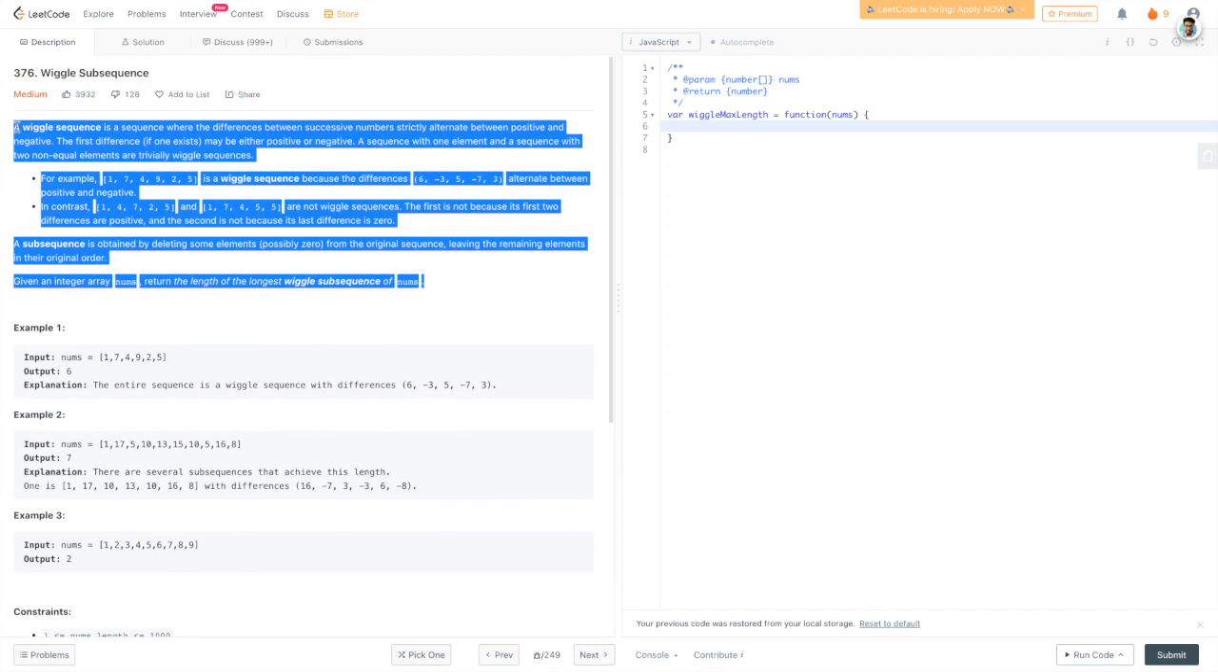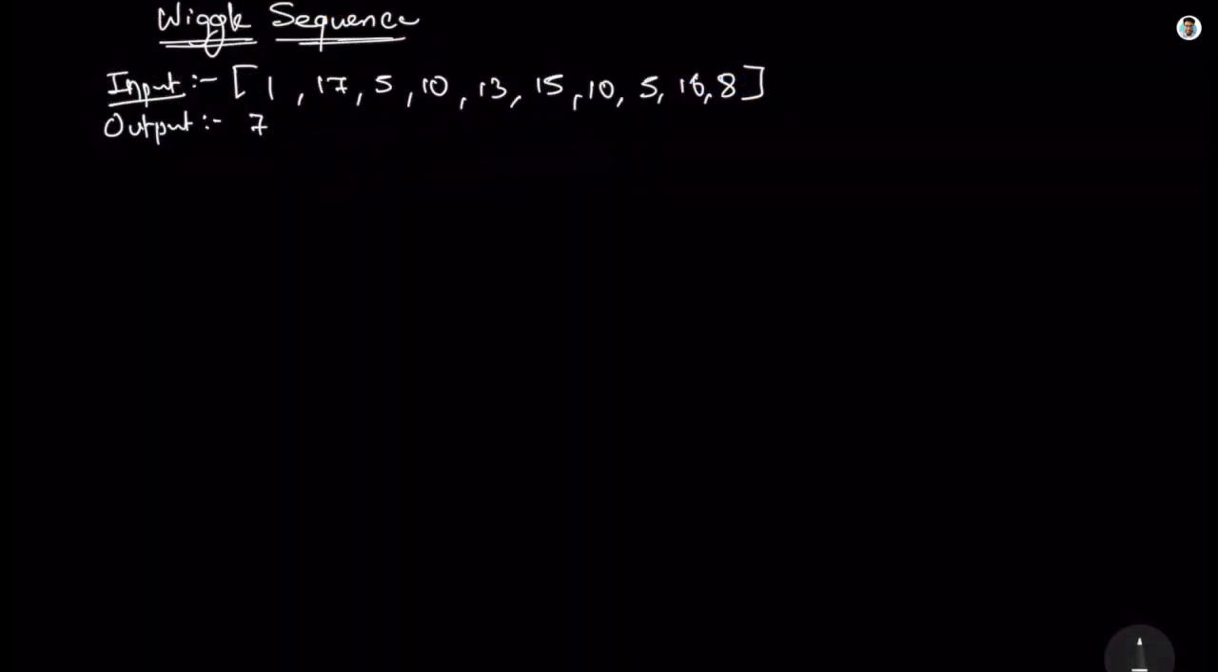So now let's see the examples. Now let's see how this example is a Wiggle sequence. First of all, we have this input array. In this input, we have the difference between the first two elements as positive. So what we are doing over here, we are subtracting the ith element from the i plus 1 element. So first we will be subtracting the 0th index from the first index. So we have a positive difference because obviously 17 is larger than 1. So 17 minus 1 gives us 16, which is a positive value.